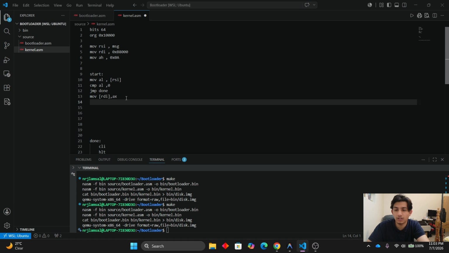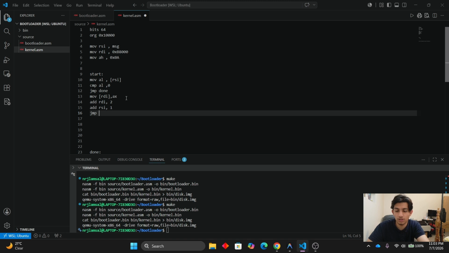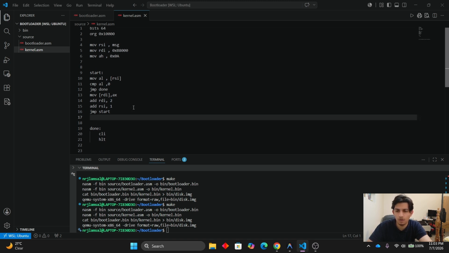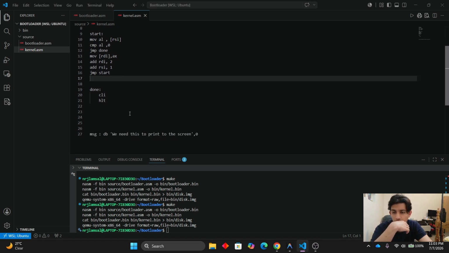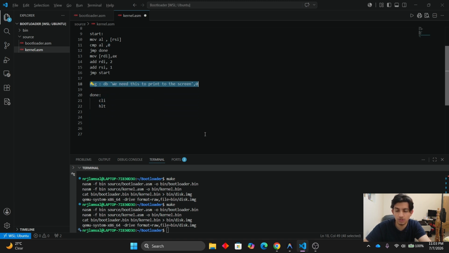And now after that, we are going to increment RDI by 2 bytes, and then increment our SI, that is our source, by 1 byte, so that we go to the next character, and we are going to jump to the start label again. So that being said, I think this should look fine. And also let me place this instruction over here so that it is not executed.